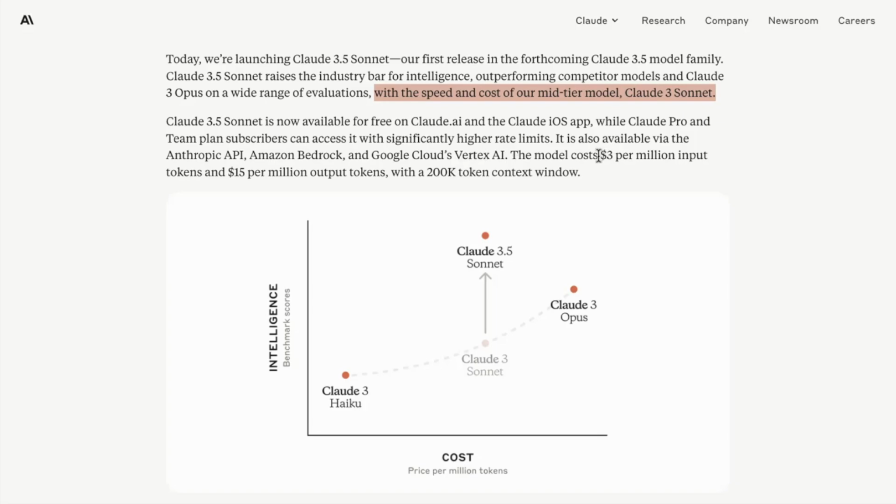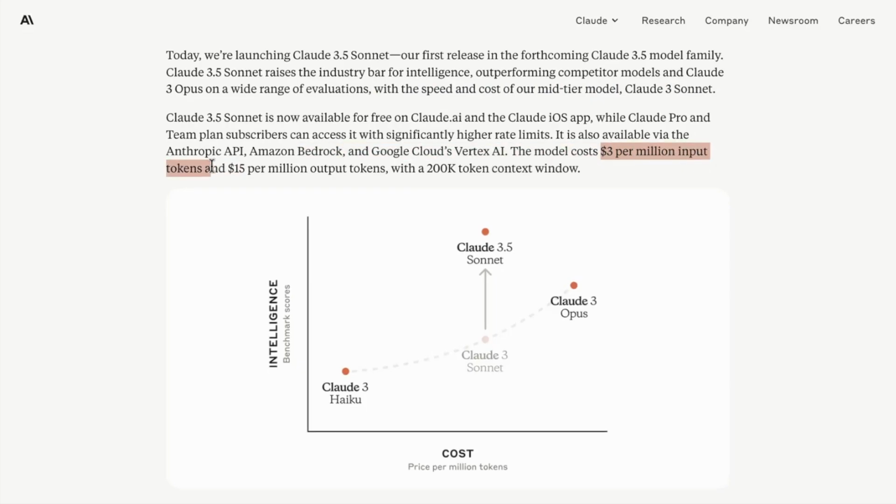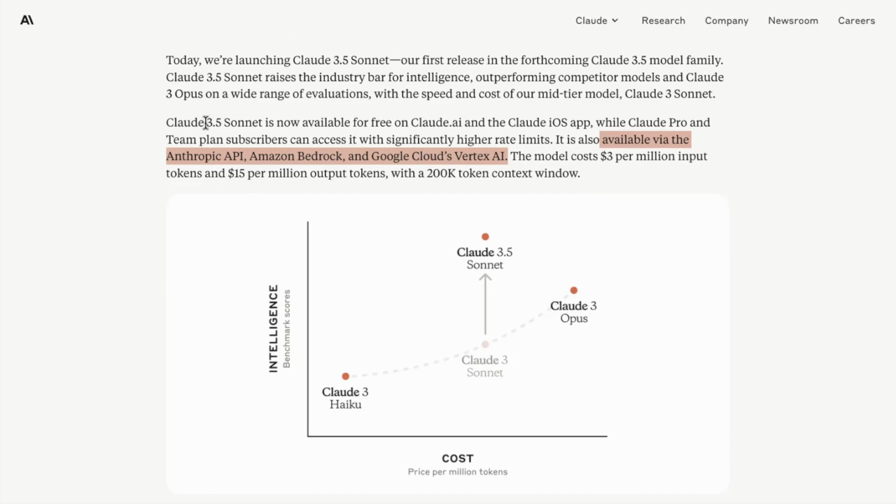In terms of cost, they are saying it's going to be $3 per million input tokens, and $15 per million output tokens. And this comes with a 200K token context window. It's available via the Anthropic API, Amazon Bedrock, and Google Cloud's Vertex AI. Also, 3.5 Sonnet is free to use, available for free on claude.ai.